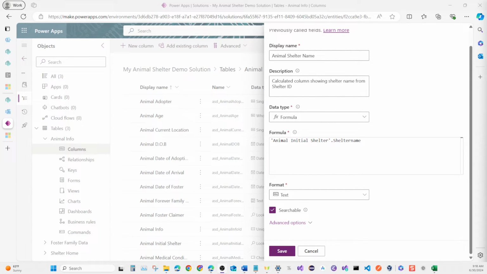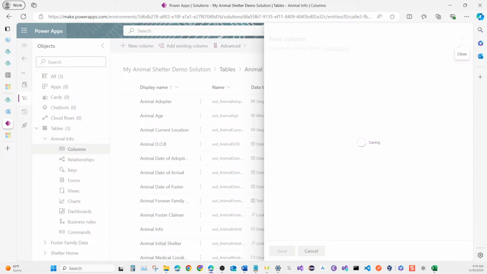This is perfect. Animal initial shelter. The shelter name is the simple formula we need. You can leave it as text and just hit save. That's the first calculator column we're creating today.